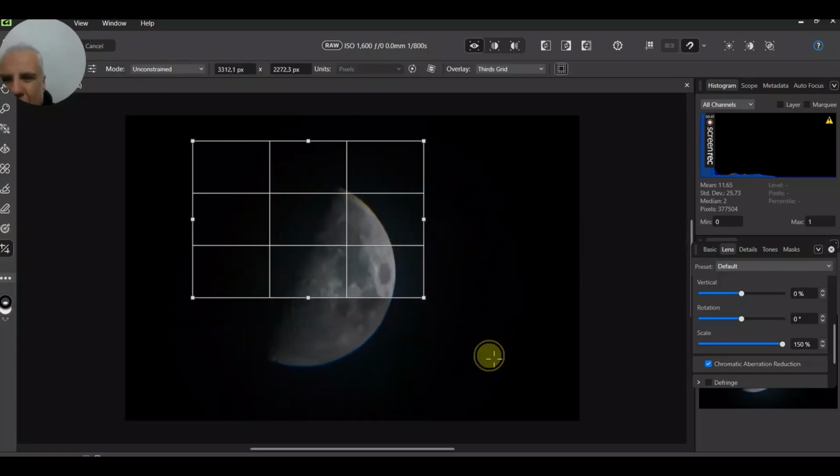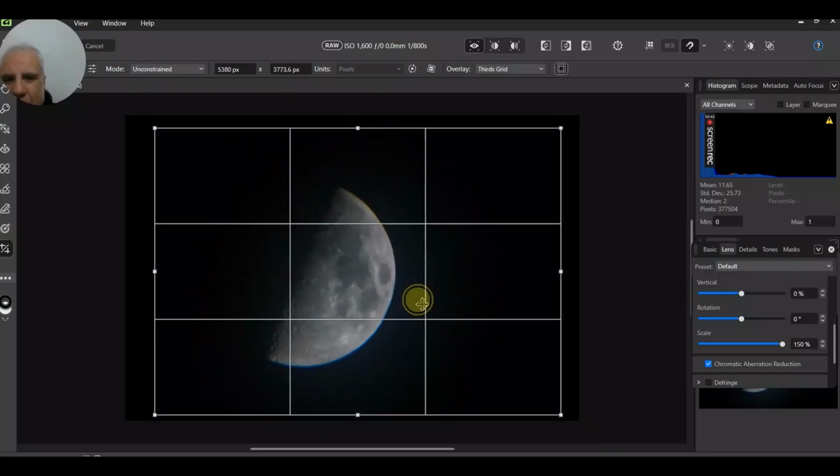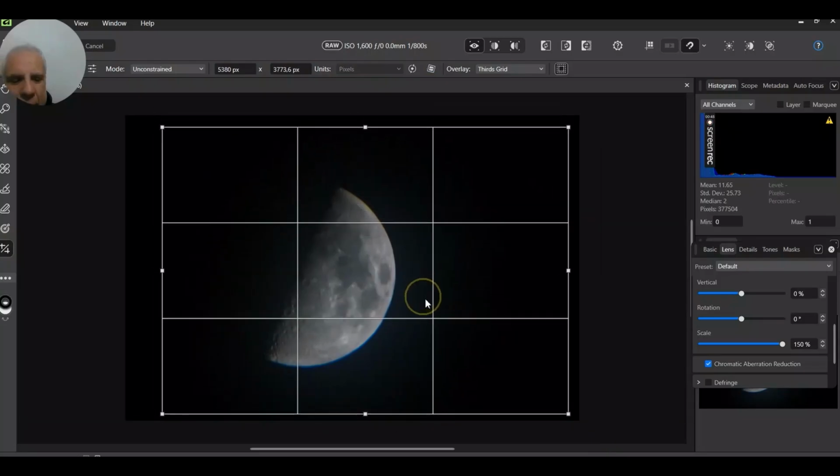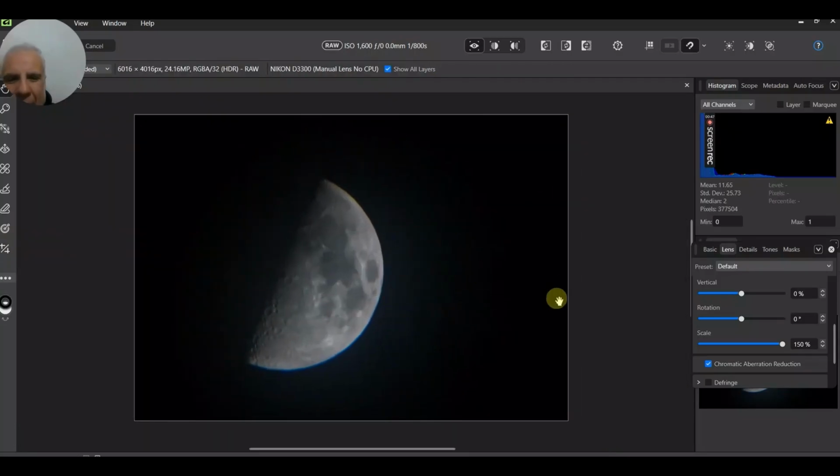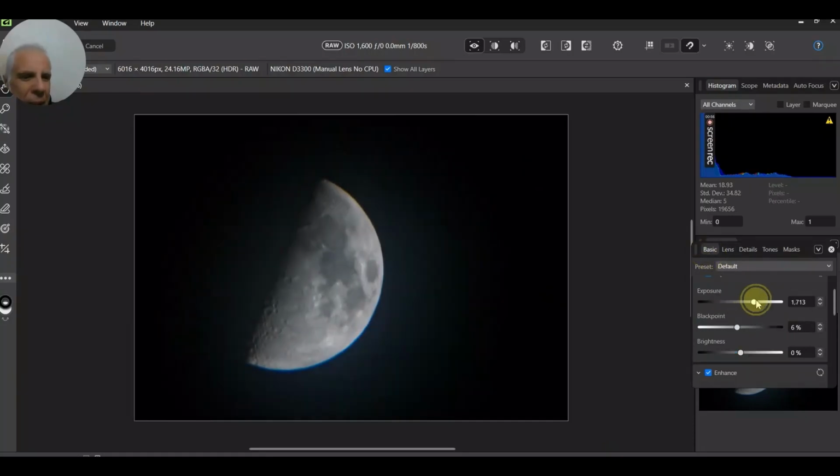We press this and voila, now we have a closer look of the photo, the craters here. Let's go back to basic, add a bit of exposure. Voila! Oh my gosh, I'm pretty sure I can even see an alien there, or even a UFO.